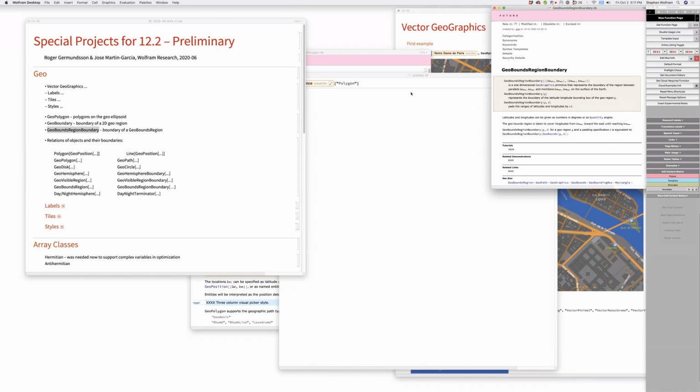Question: what are the day hemisphere and night hemisphere? Are those separate functions? Yes, we have two of them. With a date. So they take a date as argument, and then the boundary is the day-night terminator between them. Yeah, I understand. Okay.